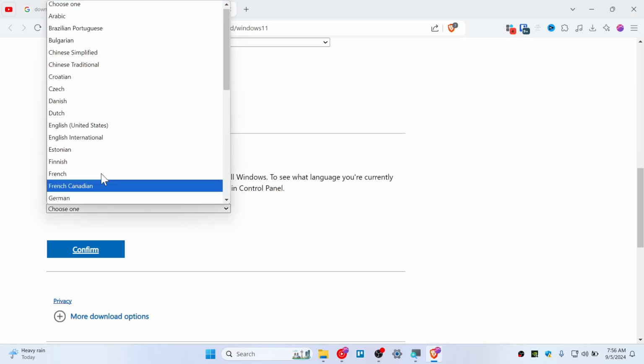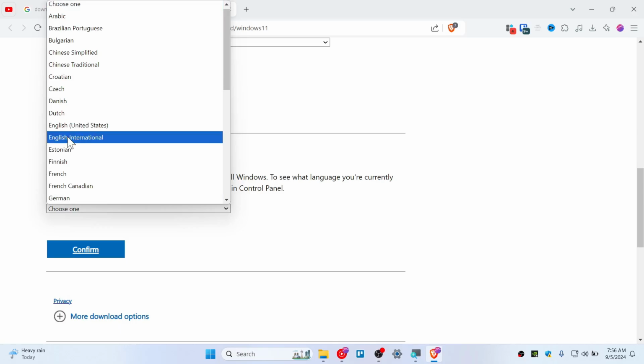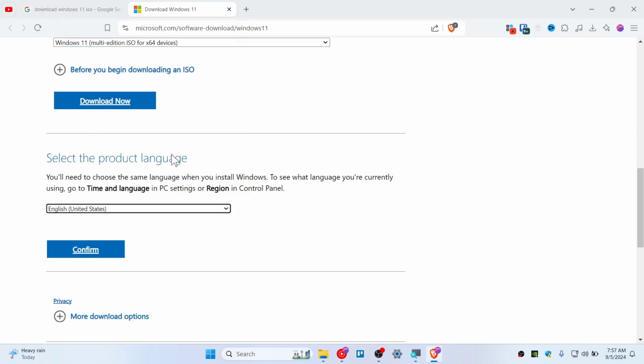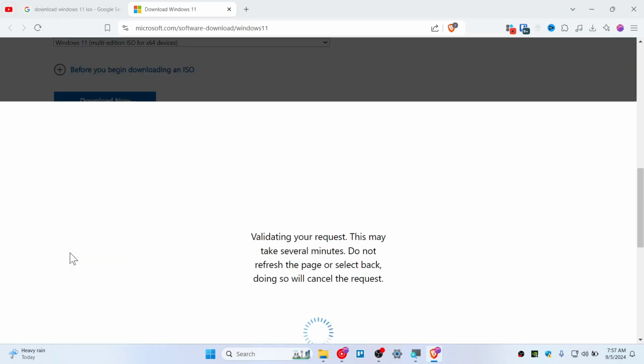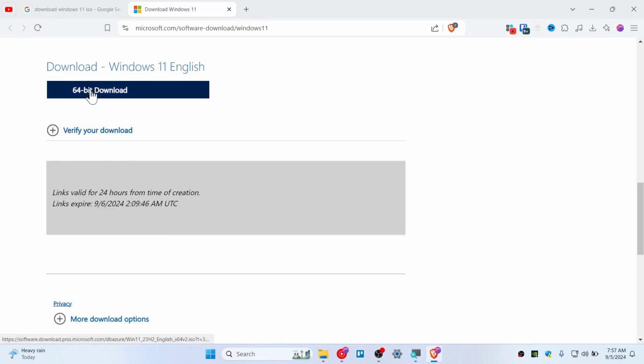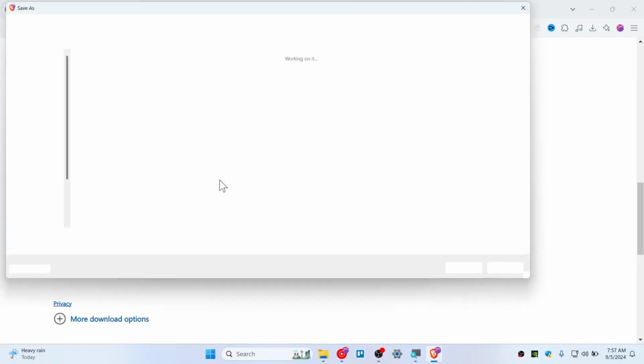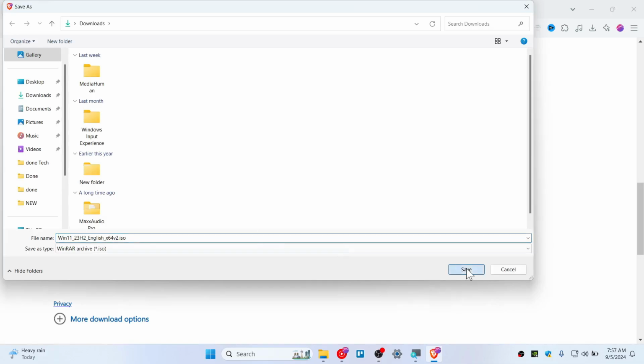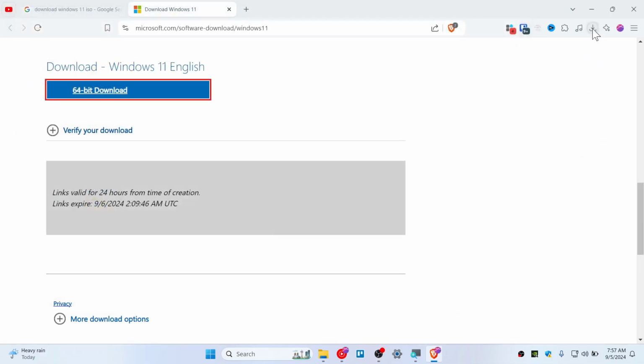Now choose the language. So you can choose United States or English International. So I'm just going to use United States. Confirm. Then hit on 64-bit download and click on save. So this is saving the ISO file for you.